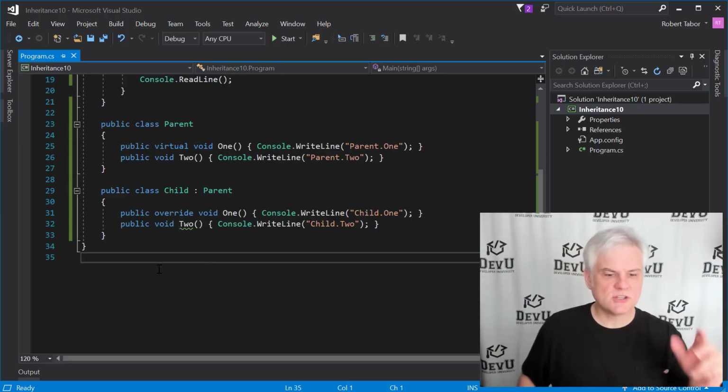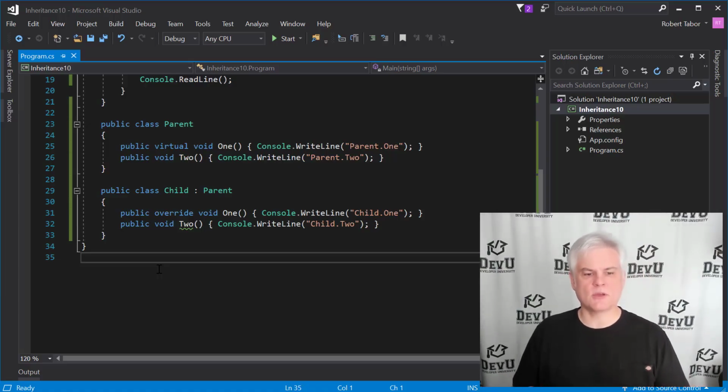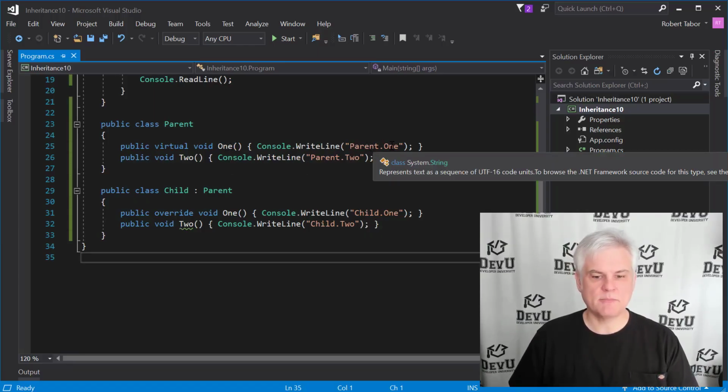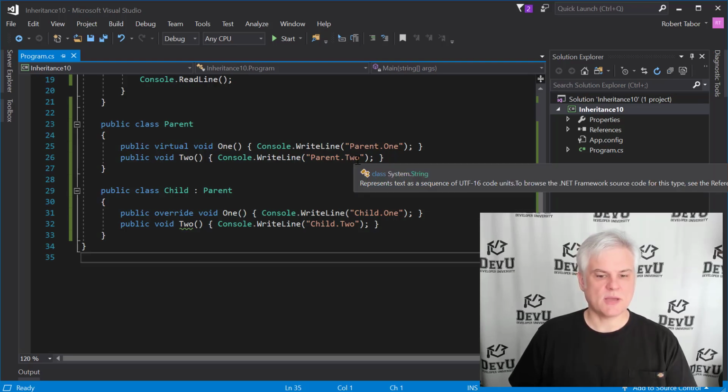So I want to call your attention to the two classes that we have here, labeled hopefully very obviously what they're doing or what their role is. We have a parent class and a child class. They both have method 1 and method 2 defined. The parent class has method 1 as a virtual method, and we're just printing out parent.1. And then the method 2 doesn't have any virtual keyword, and it's just printing out parent.2.